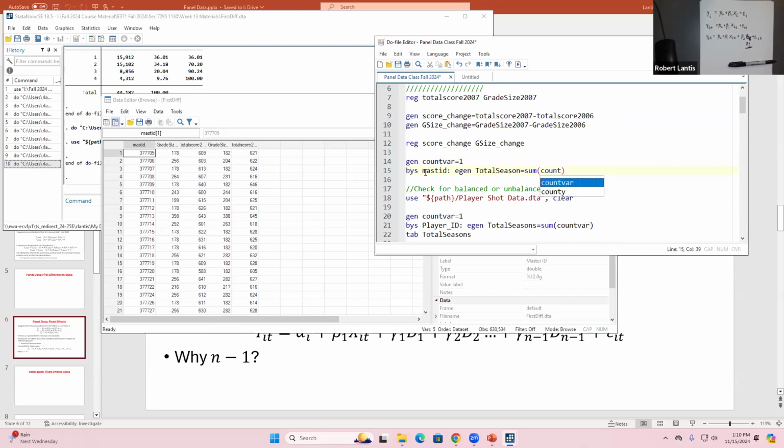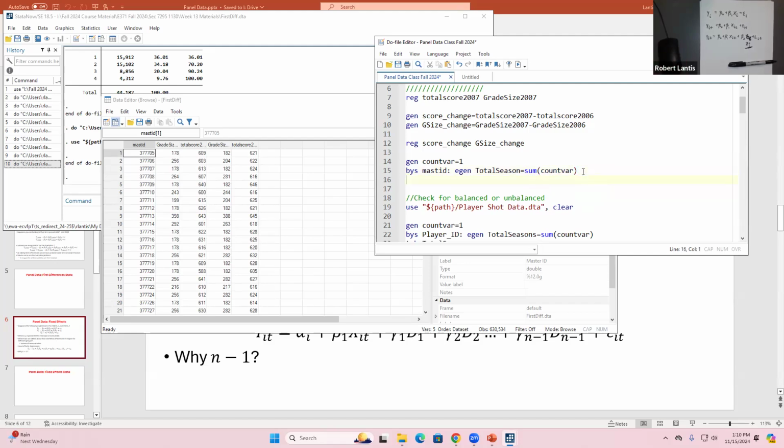We're going all the way back to something we talked about, the difference between EGEN and GEN. EGEN is going to allow this sum function to add up across all values for this master ID. If I use gen sum, it's going to do like a running total. So I always want to use EGEN here when I'm checking to see if it's a balanced data set. And then I put total seasons. We'll call this total years for the students. So I want to look at what that total years variable is.